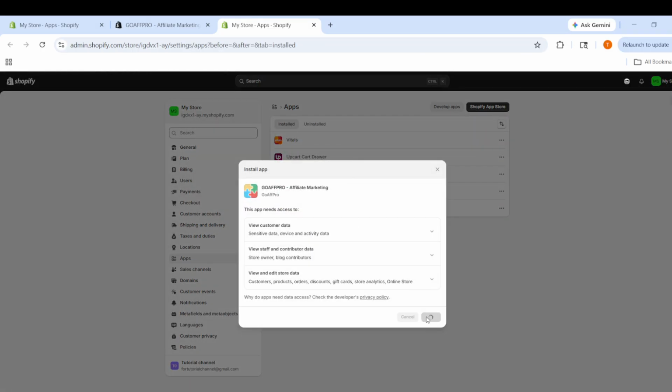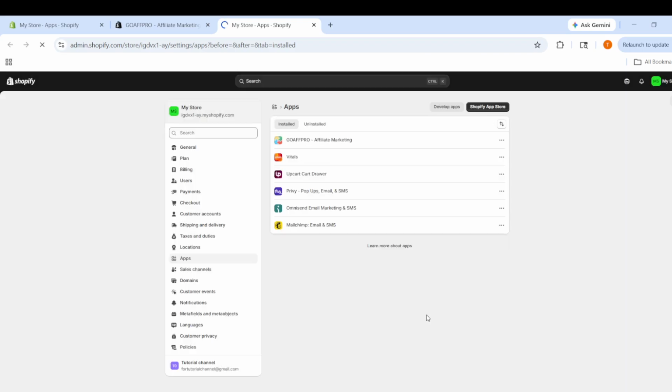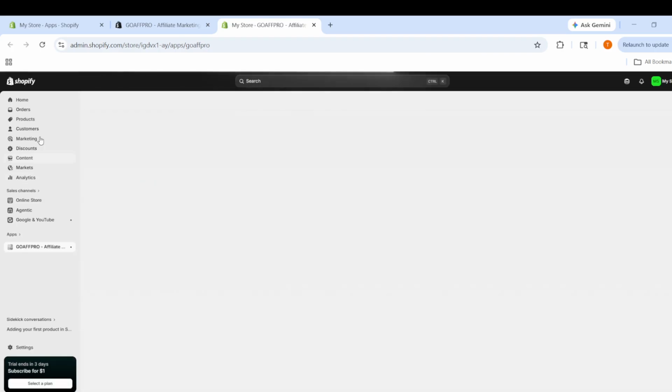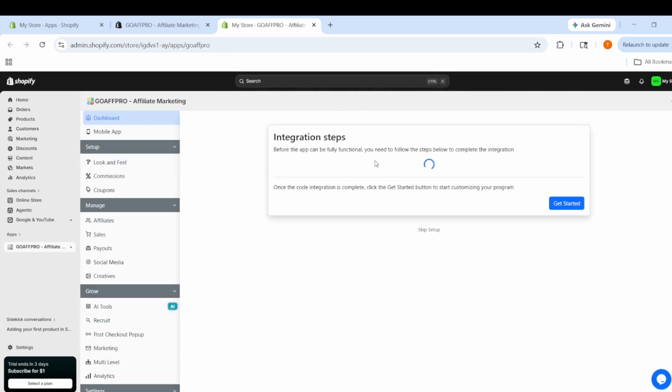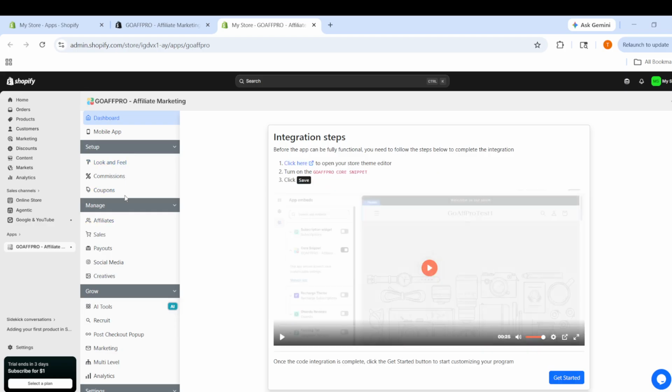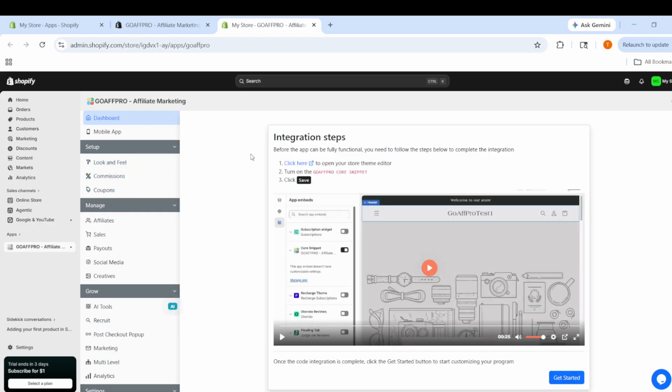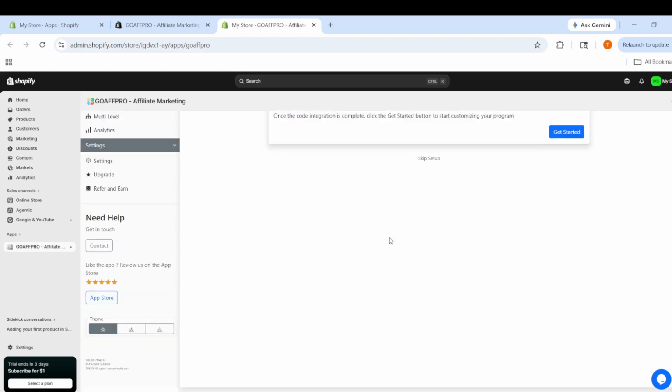Next, click Install App. Shopify may ask you to confirm the installation one more time. Go ahead and click Install again so the app can connect properly and sync your store data. This part is important because it allows Goaffpro to work with your Shopify store and pull in the information it needs. Once the installation is complete, follow the on-screen prompts to create your account and open the Goaffpro dashboard. The setup process is usually straightforward, and the prompts will guide you through the basics needed to get started.